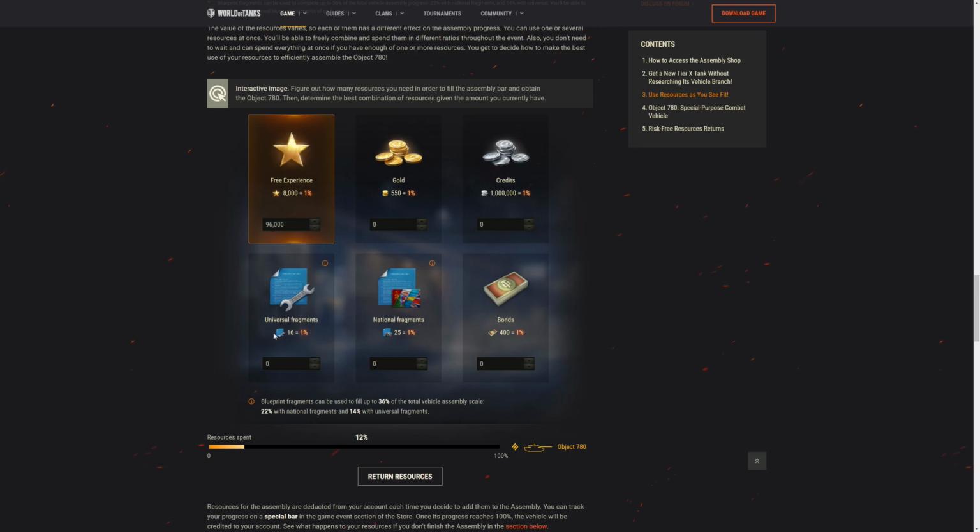Now, you can basically use any of these resources except for the universal fragments and the national fragments, which are limited to a certain degree. So you can basically get, what is it, 14% with the universal fragments. So 14%, that's something along the lines of 224 universal fragments that you can use. And I think right here, you can get 22% on the national fragments. That's like 500 fragments that you can use.